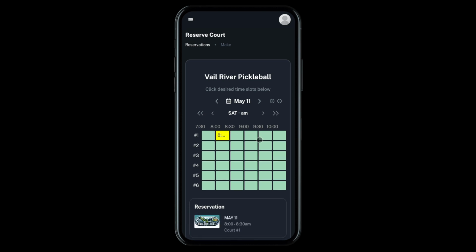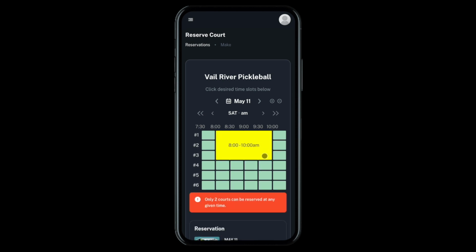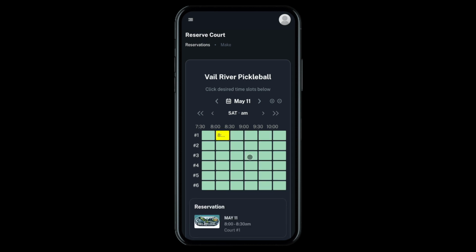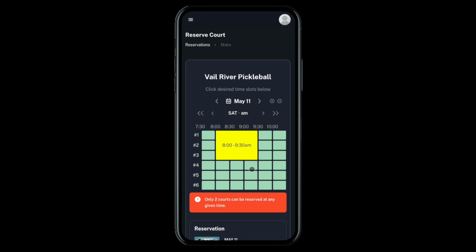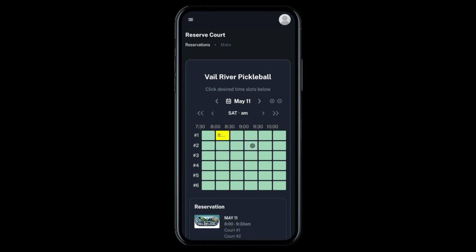And then from the member's point of view, if they make a reservation for up to 2 courts, that's great. But if they try for more, it will give them an error message as to why they cannot continue. 3 courts, 5 courts, anything more than 2 courts would give them an error message.